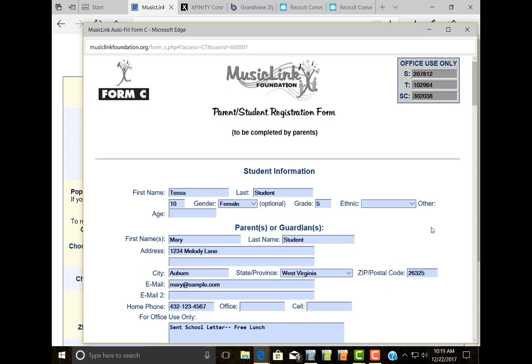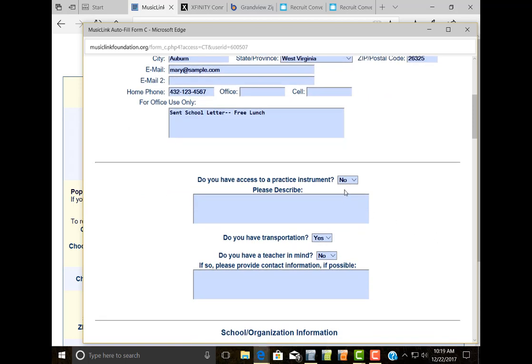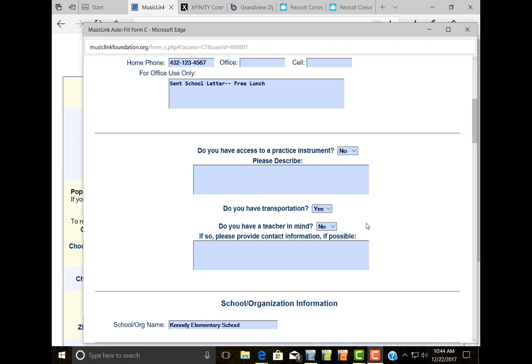This is the first form you should go to when you get an email alert indicating that a new student has been registered because of all the information that's included here. Scrolling down, you'll see that we ask whether or not they have a practice instrument. They can even describe the instrument if they do have one. We ask if they have transportation, and we also ask if they have a teacher in mind already. Sometimes they do, and they will enter the teacher's name and contact information right here. That will eliminate your search for a teacher altogether.